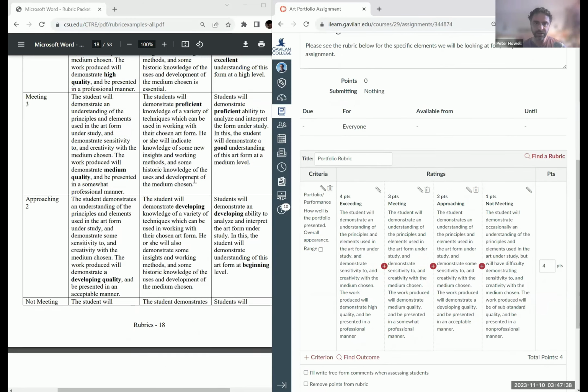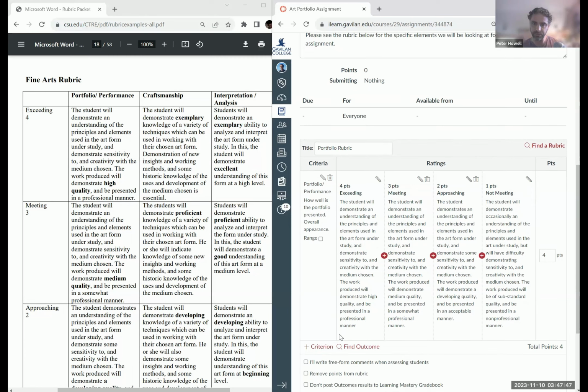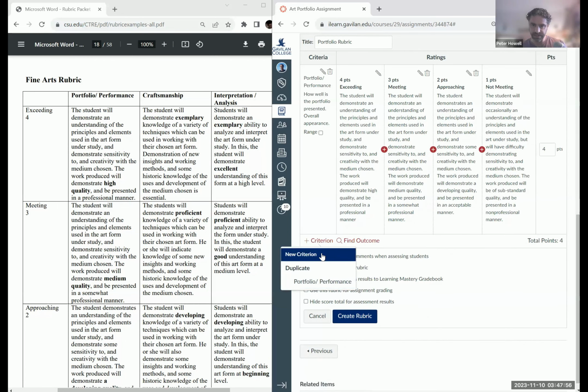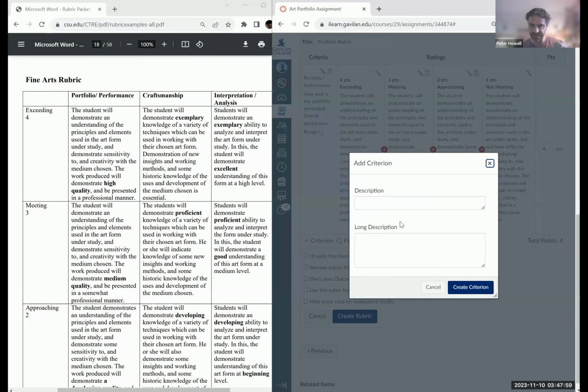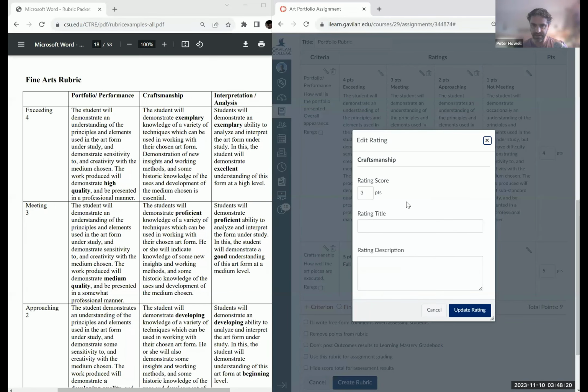Okay, so that covers our first criteria, and we have 4 total points for it. So we'll just continue that to add another row to this. I'll say plus criterion, singular of criteria. And I'm not going to duplicate. I'm going to say a new one, craftsmanship. And create it. Let's add in a 3.